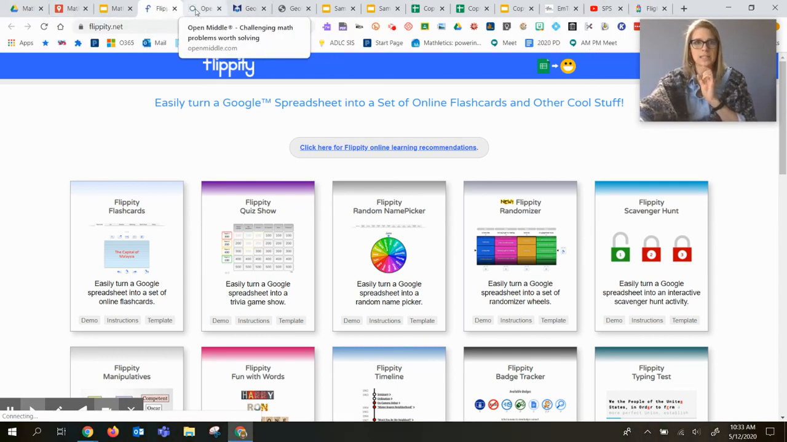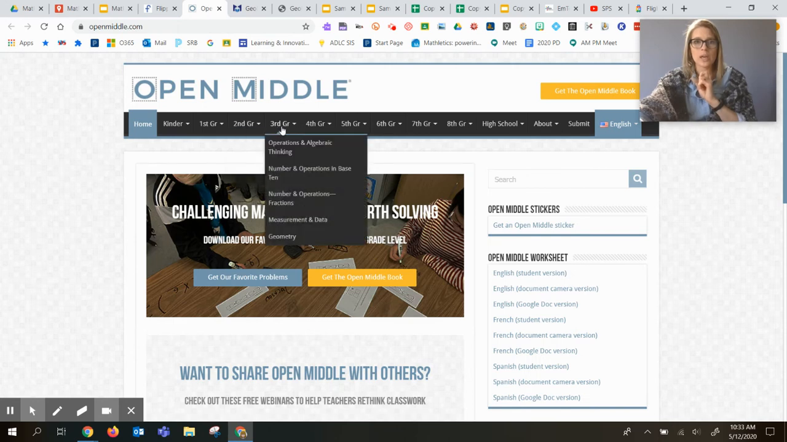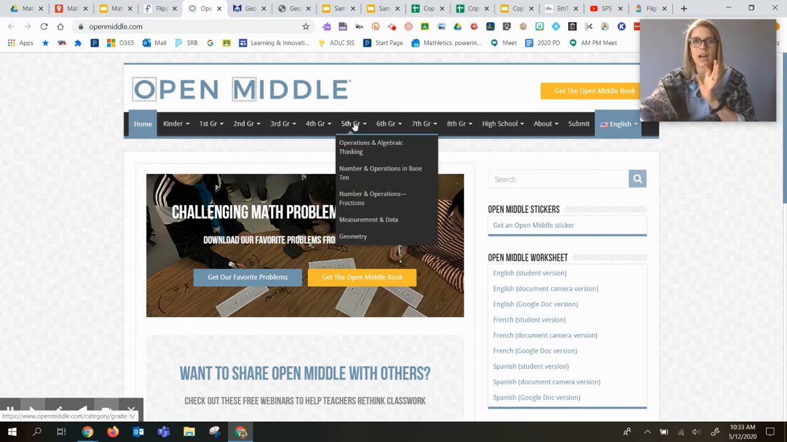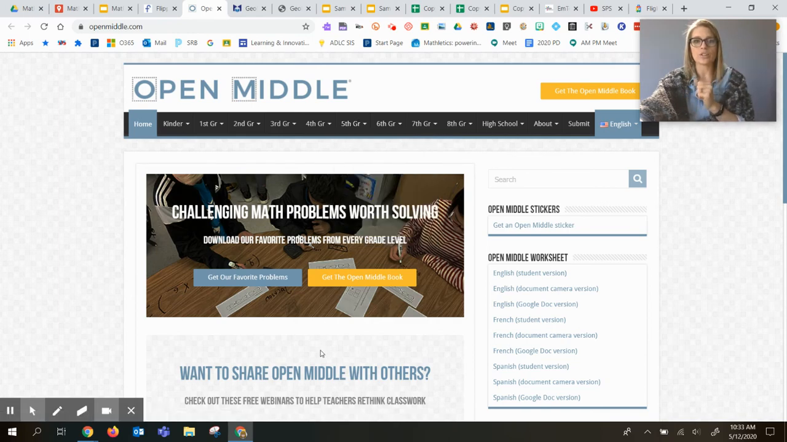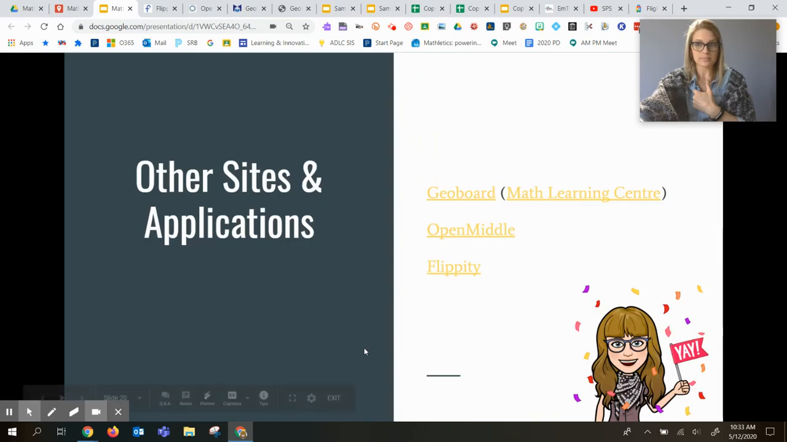All right. I did mention I'd go back to Open Middle. So you'll notice, again, broken down by grade level and concept. And so you can go in and grab any of these problems and use them with your students.